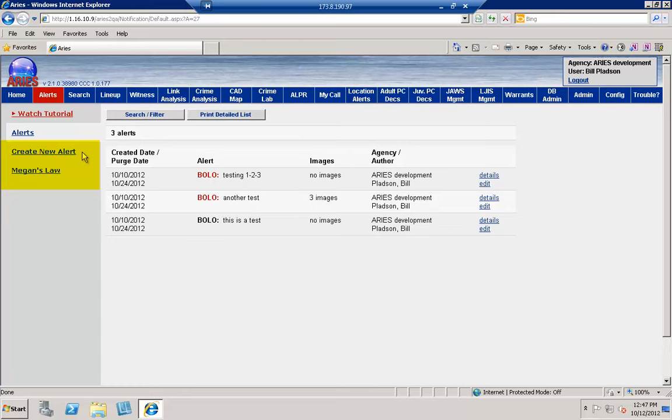We've also added a link to California's Megan's Law registry. Clicking this link will open a new tab in your browser so that you don't have to leave ARES. Let's go ahead and create a new alert.